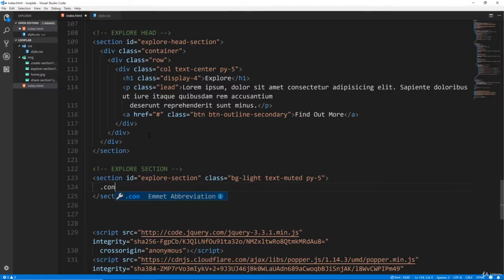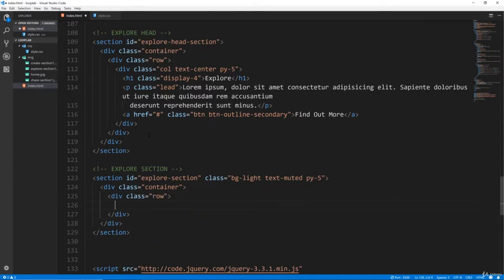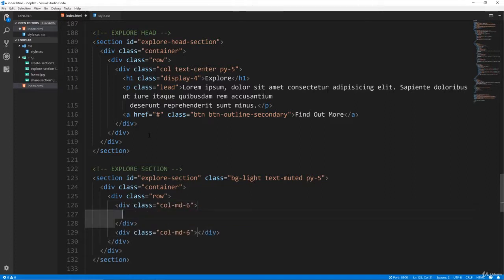And then everything within it will be in a container. Also a row. And we're going to split it in the middle. So we're going to have two 6-column divs on medium screens and up. Anything below a medium screen will stack on top of each other. So we just want col-md-6. Now with Emmet, I can actually do times 2 and hit tab, and it'll give me 2 of these divs.